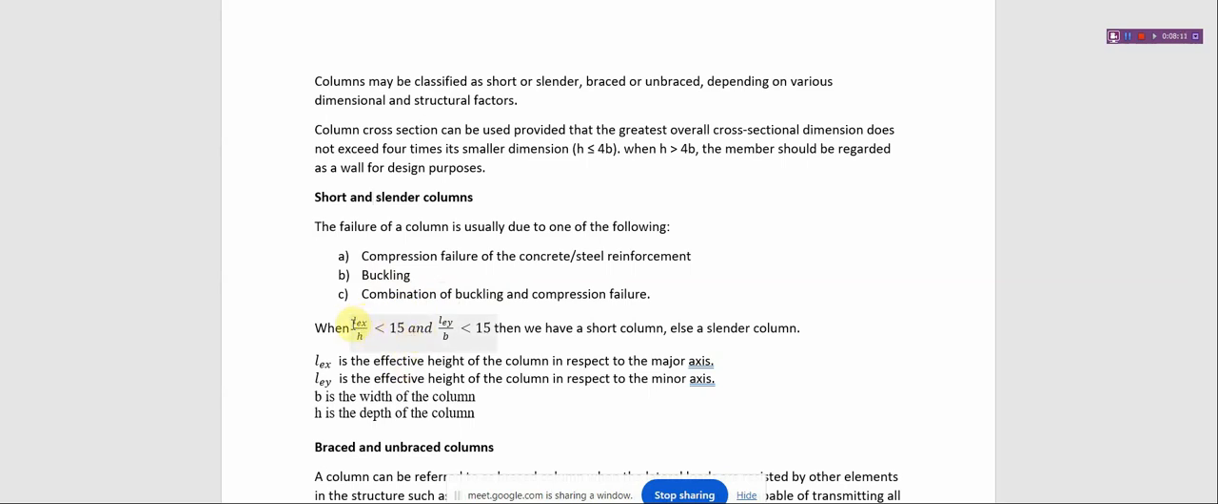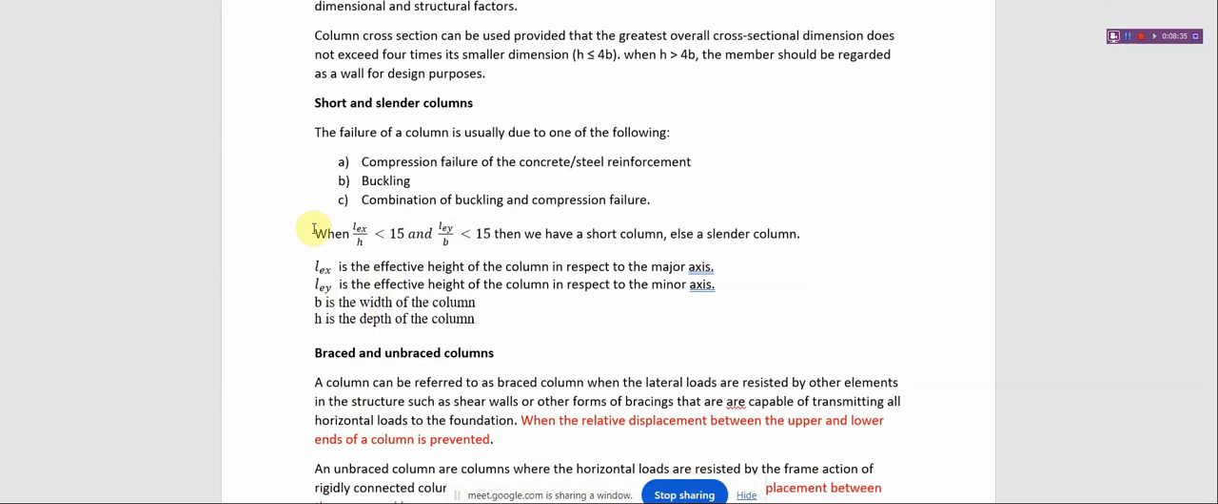Now let us look at when the ratio of your effective height related to the major axis is less than 15, that means it is a short column. But when it is greater than 15, that means it's a slender column. For instance, this your LEX is your effective height in relation to the major axis, and LEY is your effective height in relation to the minor axis, while your B is the width of the column and your A is the depth of the column.